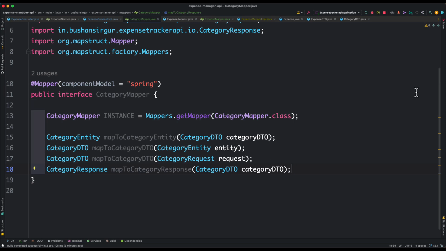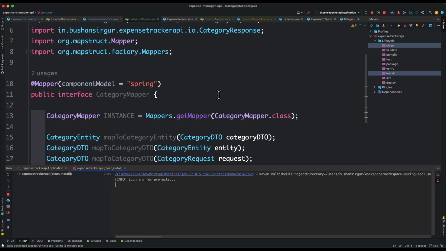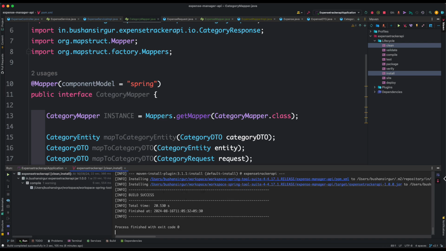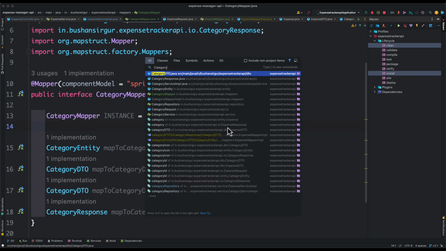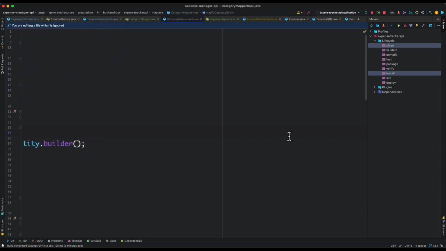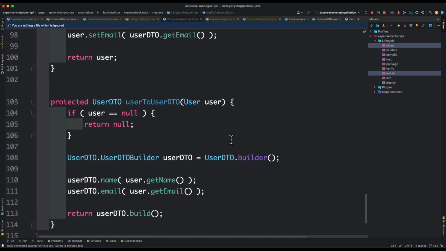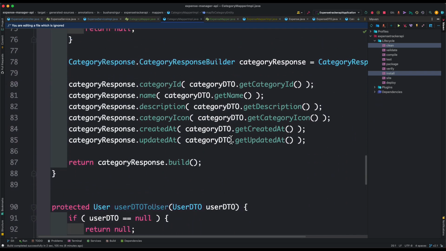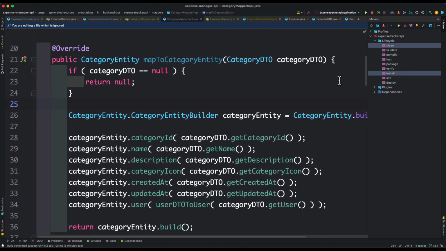Let's save this. Now what I'll do is I'm going to do Maven clean and install. So this will generate the implementation class for us. You can see the build is success. We can open the category mapper implementation, and you can see it generated all the methods. We can start using these methods. Alright, let me stop the server. Let's continue in the next video.